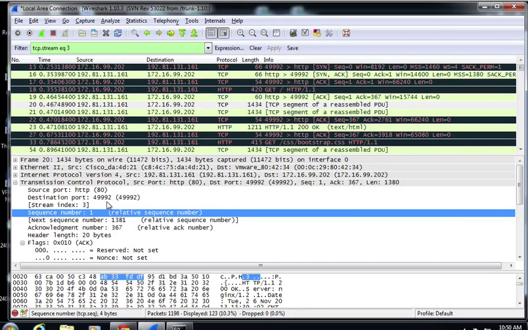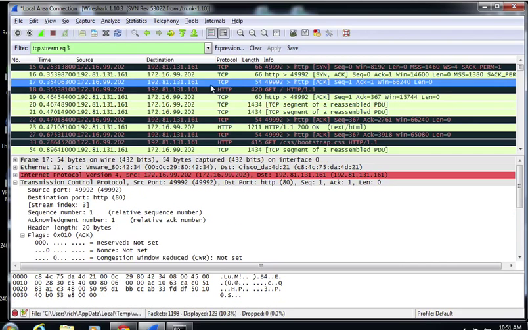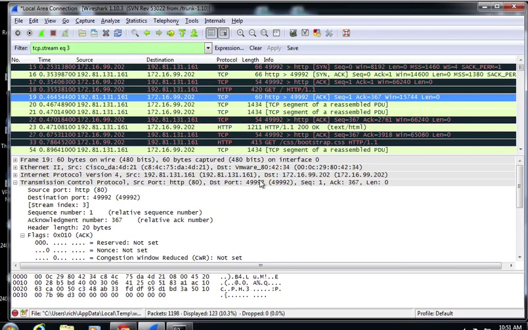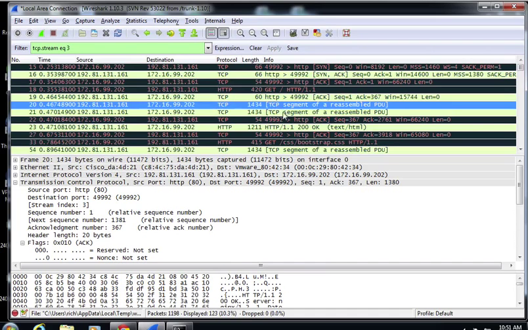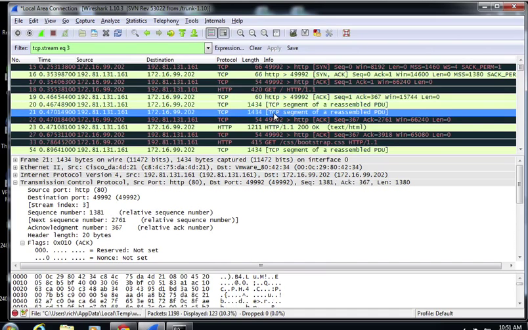We're transferring some data. How much data? I think it tells us somewhere. Length 1380. So if our sequence number is 1 and we're transferring 1380 bytes of data, the next sequence number is going to be 1381. So the ACK from the other side should probably be 1381. Let's see, 1381... Oh no, I sent 2 segments. So I sent 2 segments.